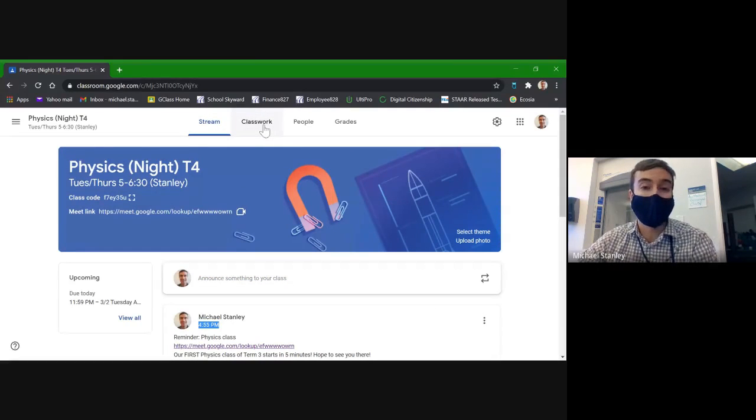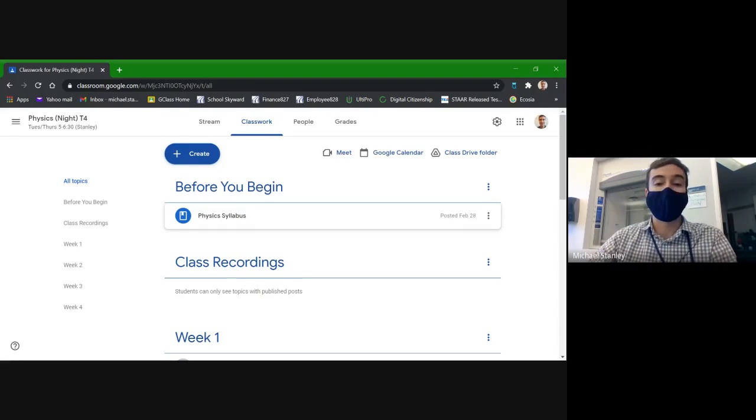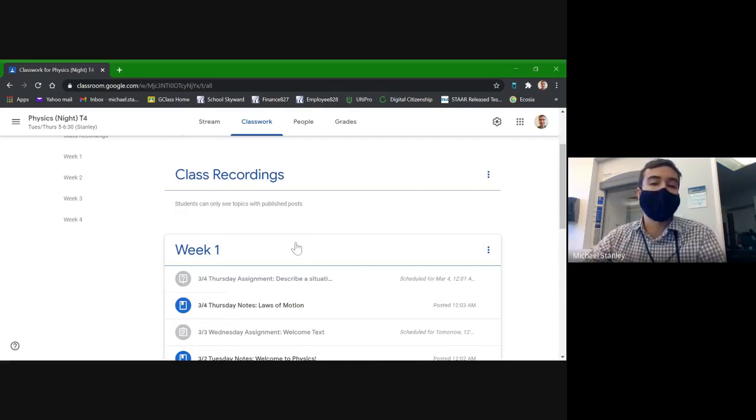So the page that's probably the most important for you guys is the classwork page. I have the syllabus posted up here that I'll talk about towards the end of the class today. It essentially just wraps up a lot of the stuff that I'm going to go over. Right here in this topic is the class recordings. This is where I'll post links to the YouTube videos of our different classes so that it's easy to find. It's right at the top of the page if you ever want to go back and rewatch one of the old videos. And then I have our term broken down week by week.